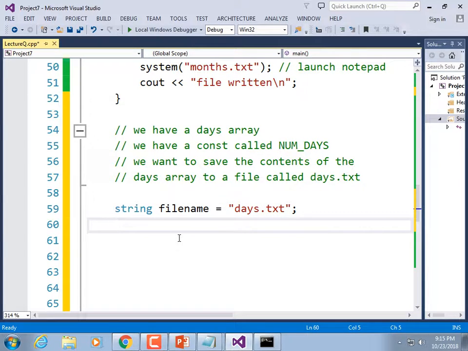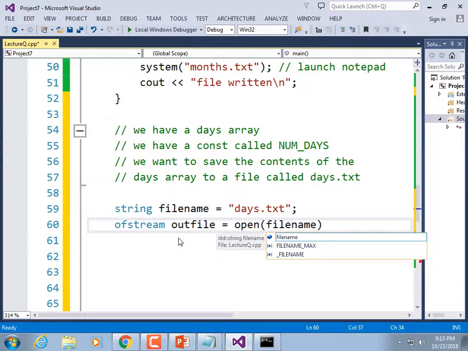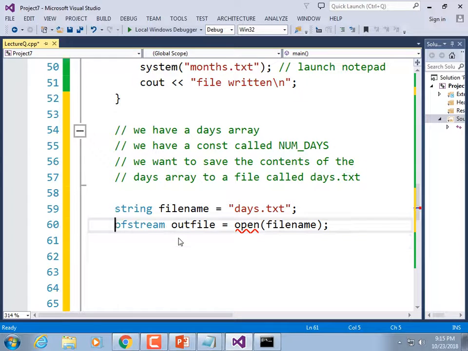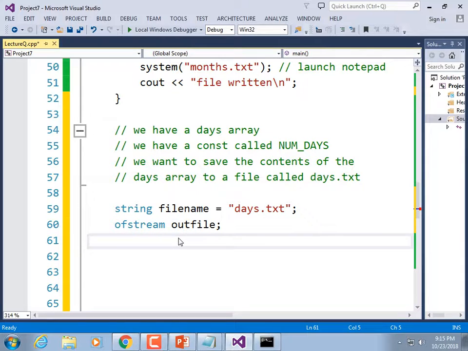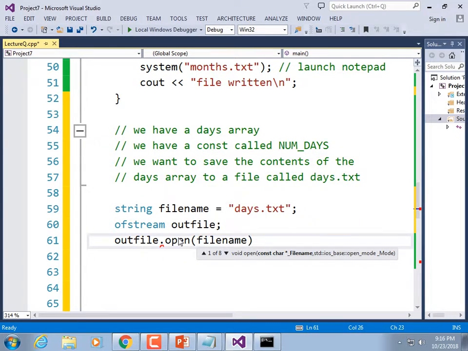Let's create another output file stream. So it's going to be ofstream. I could just reuse the one that we had, but I'm not. ofstream outFile. That's wrong, I did that wrong. ofstream outFile semicolon. Sorry, slipped into Python there. And then outFile.open, parentheses, fileName.